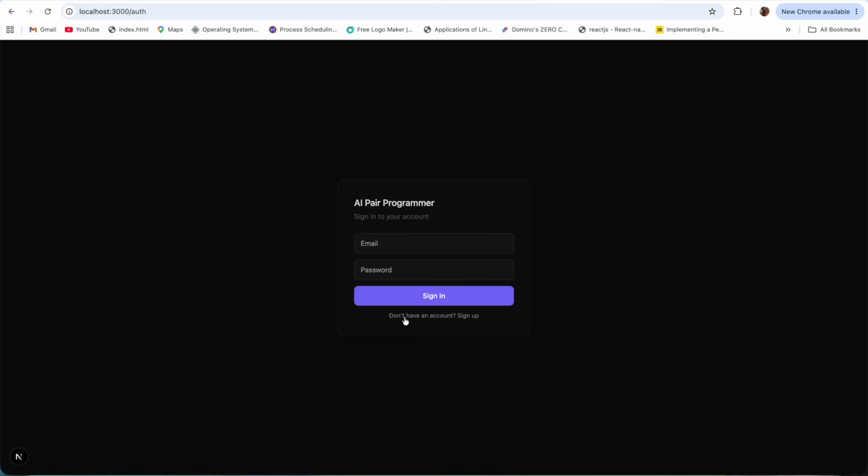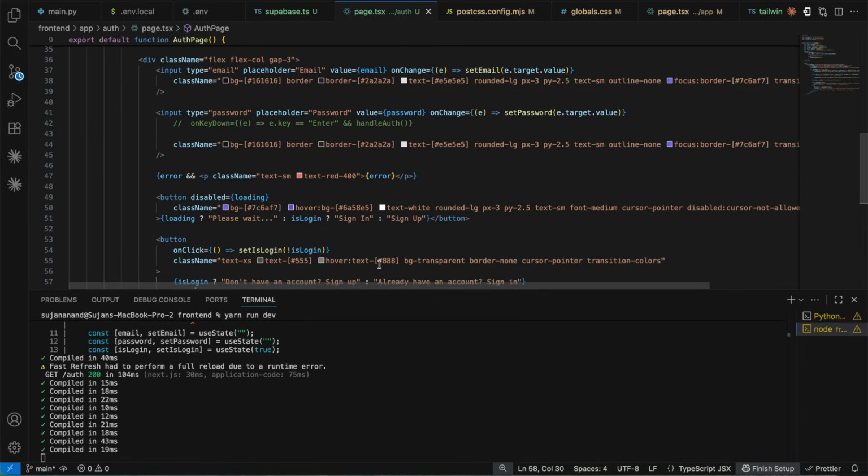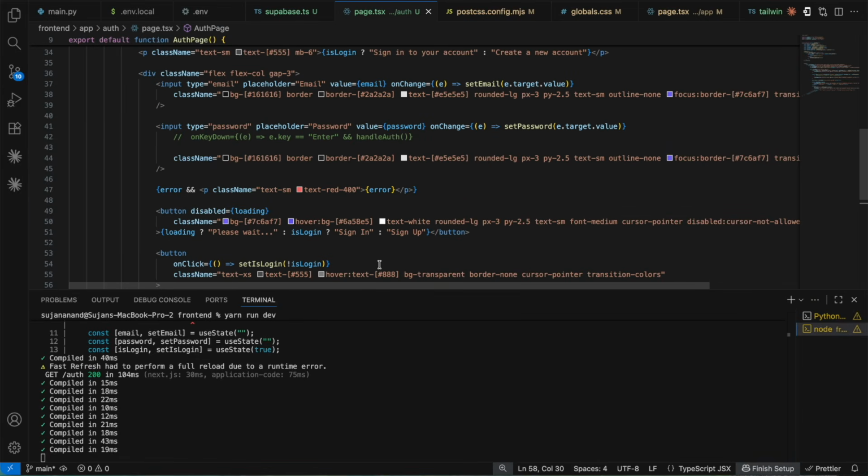It is looking pretty good. Let's press on this, and as you can see, it is changing properly. As you can see, "already have an account, then sign in" or sign up. So in a single route we can implement both of these things with the help of conditional styling. So this part is done. Now next we can look into the backend part and we can implement the streaming.